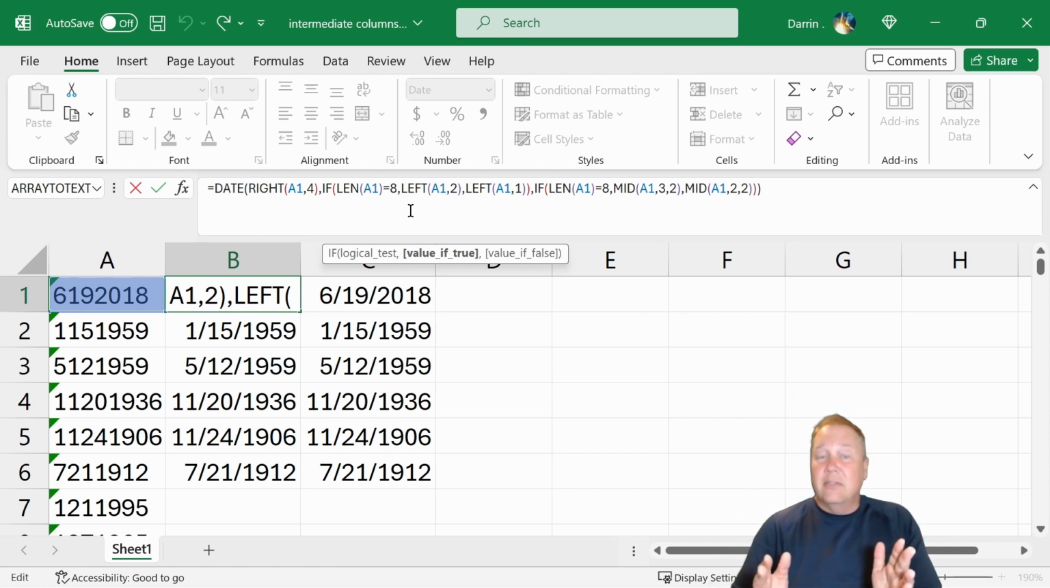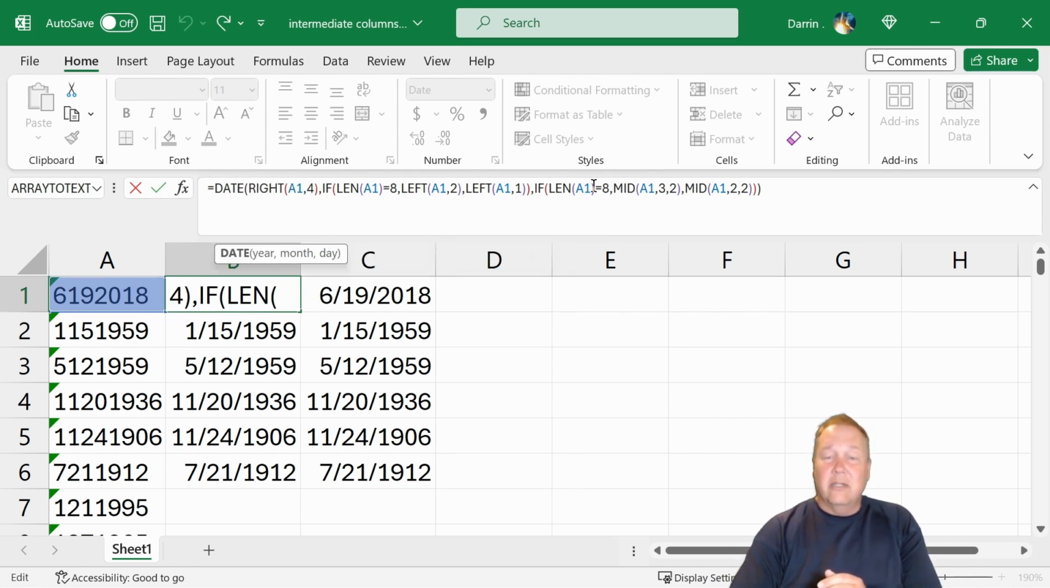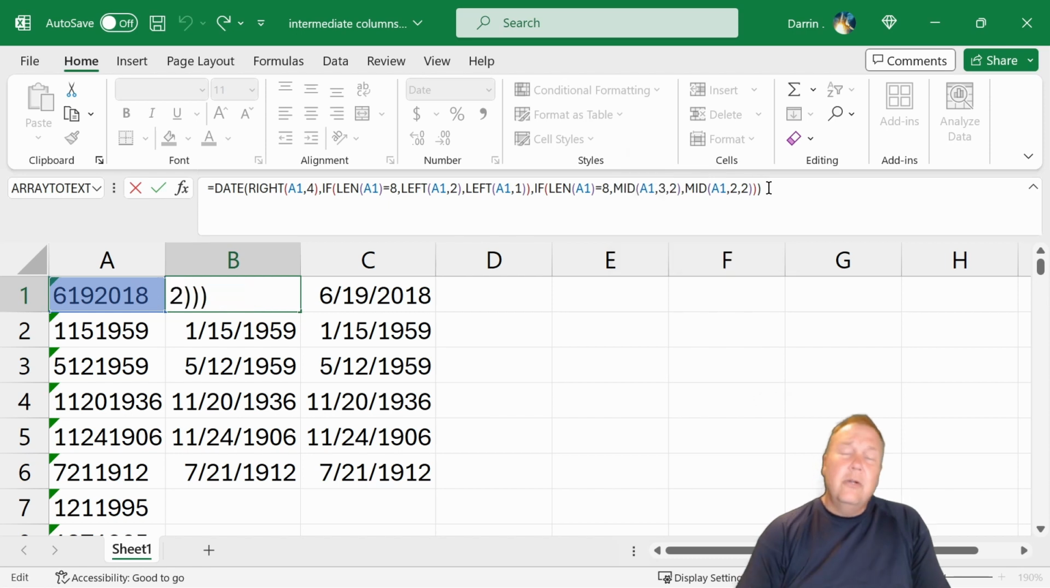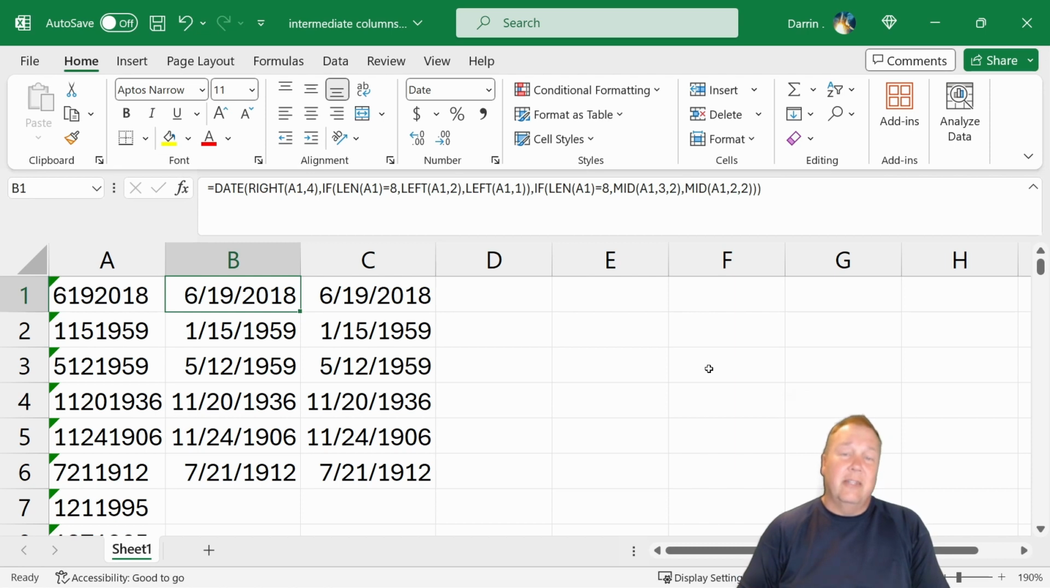LEN just says what's the length of this. LEFT is go into A1 and take the first 2 characters. RIGHT over here is going to A1, take the first 4 characters. MID is going to A1, go over 3 characters, skip over the first 3 characters, then take the next 2 characters. And that's all those are. But if you're new to those functions, it can be really helpful to have the intermediate columns just to make sure that everything's right along the way, so that when you get to the end result, you know it's actually the right result.